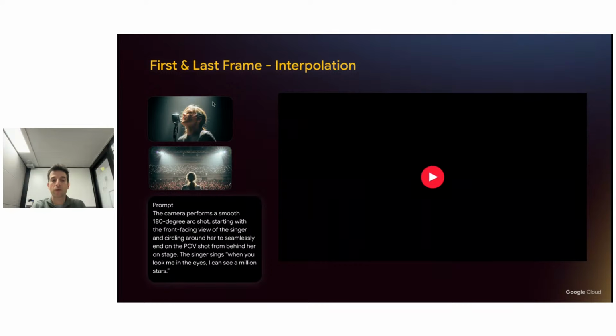So when we provide both the start and the end, our prompts can be much shorter, and we will get much more consistency in our actual output. So let's see that in action.